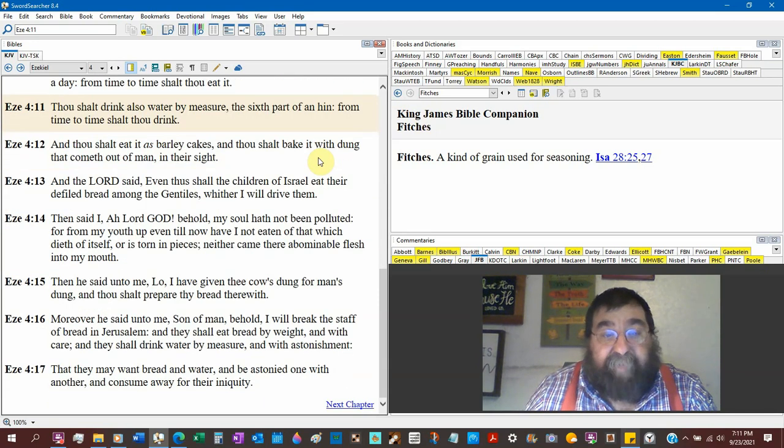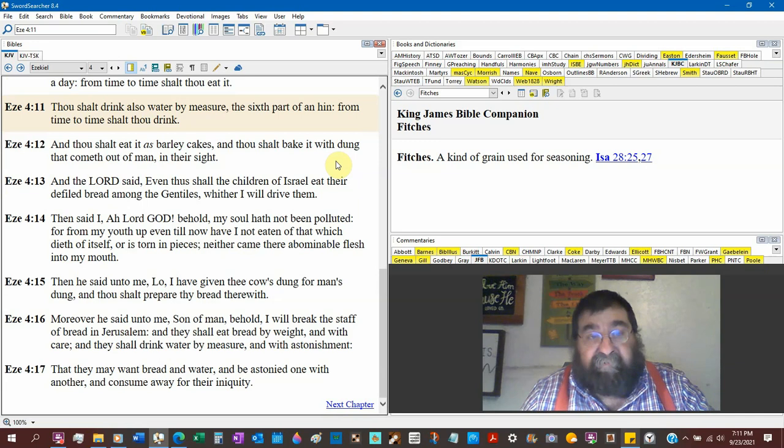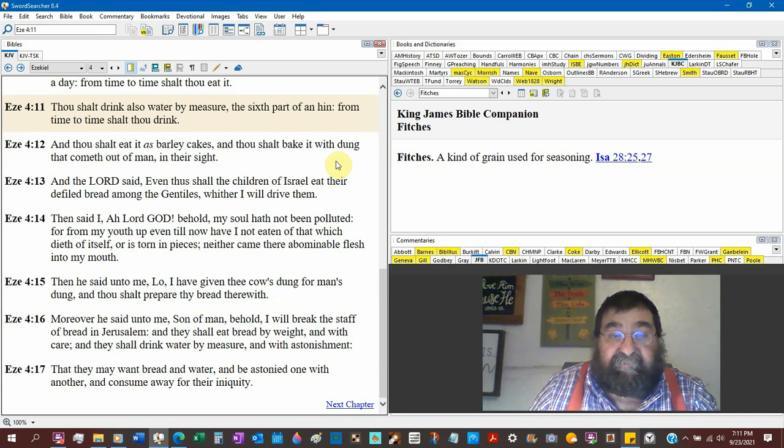Thou shalt eat it as barley cake. As barley. Not barley cake, but you eat it as. Thou shalt bake it with dung that cometh out of man. That's poo-poo, caca. Now, that's not in the ingredients. That's the fuel. Manure. You're not even going to have enough trees and wood to burn.